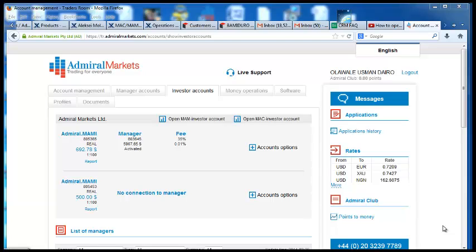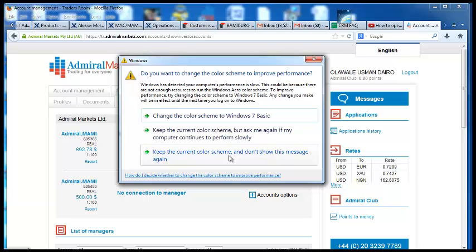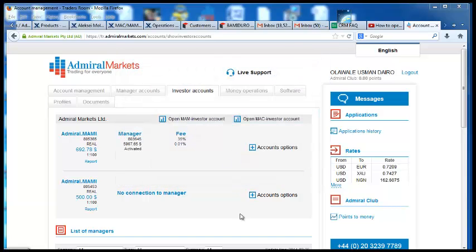Just like you can see on the screen right now, we have one account with account number 805365 already attached to a manager, and you can see that it's activated. For this account here, it is yet to be connected to a manager, and as you can see, it is written there, no connection to manager. So we'll go right away to attach this account. Okay, we'll go ahead and attach this account to a manager.